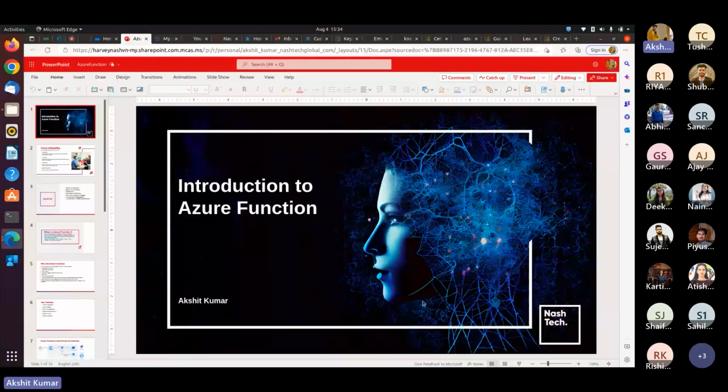Today we are here to learn about Azure Function. So Azure Function is a serverless computing service that is offered by Microsoft Azure. So let's dive in and explore the power of serverless computing and how Azure Function can simplify our development and deployment processes. So feel free to ask questions throughout the session, and let's make this learning experience interactive and enjoyable.